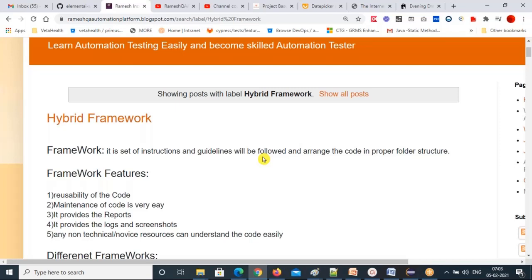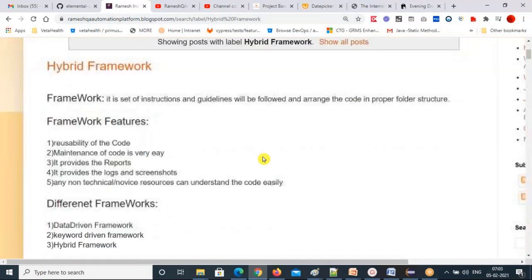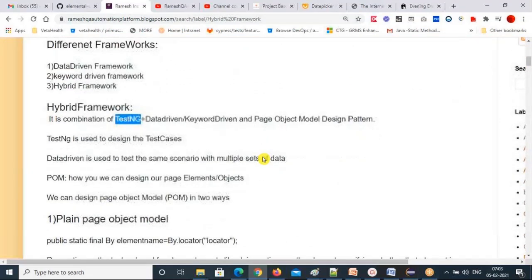So you're not going to write everything in one test case class. No, that's not going to happen here. Everything will be separated. That's what the framework is, so that it is easy for people to work and understand, and easy to run your code. That's what the framework means.